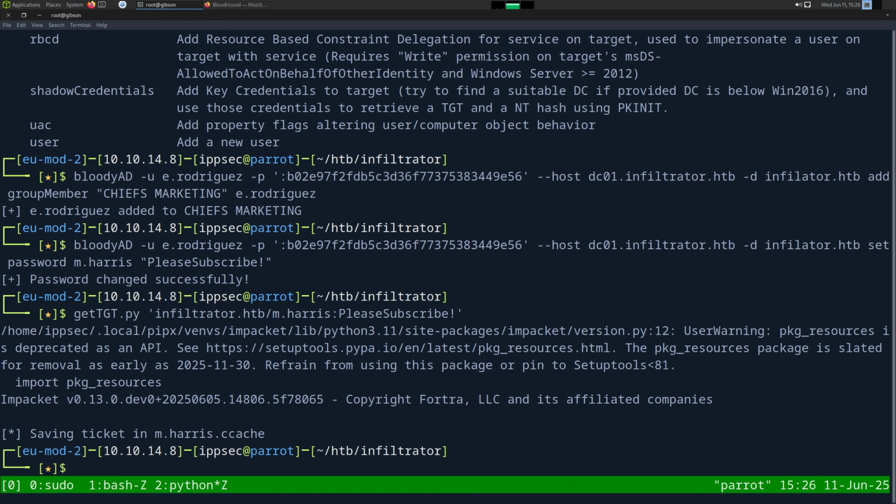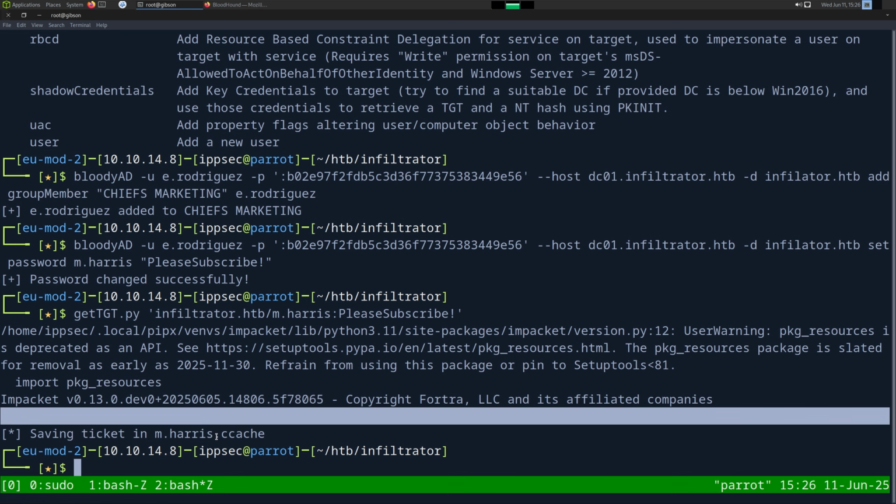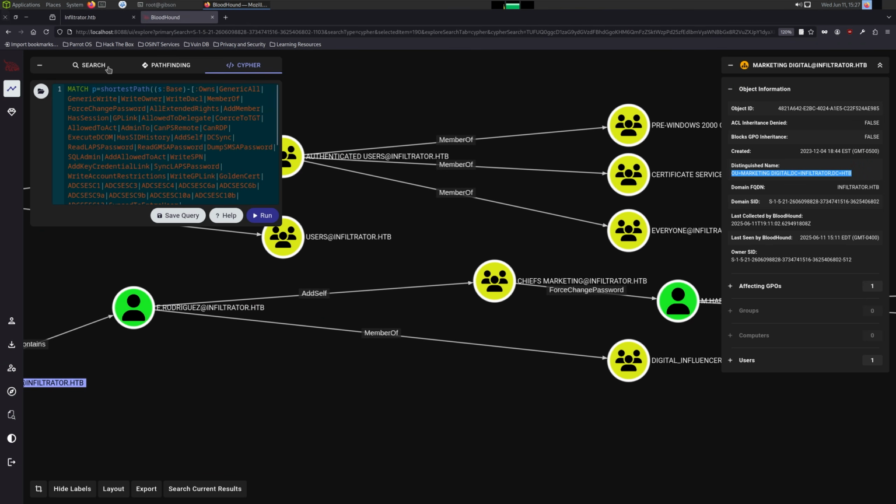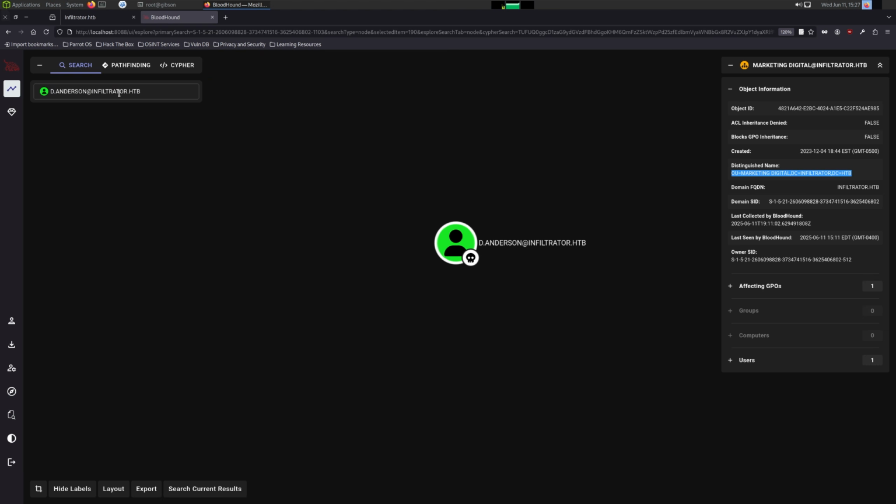There we go. And I like just saving the ticket at this point, because if the password changes back, as long as a Kerbrute ticket is still within its validity time, it's still going to work. So whenever I change passwords, I always like getting a TGT ticket afterwards, so I don't depend on the password still being changed. So now that I have this, we should be able to see what M. Harris can do.